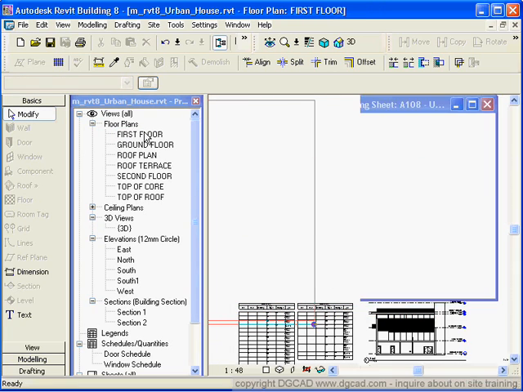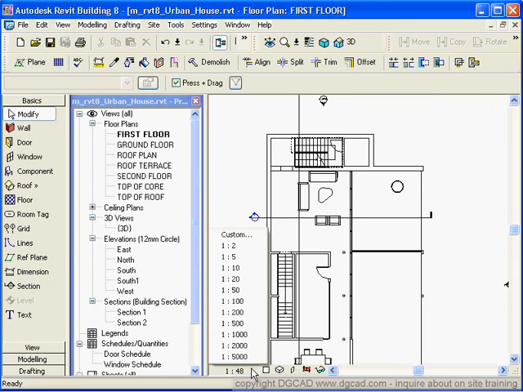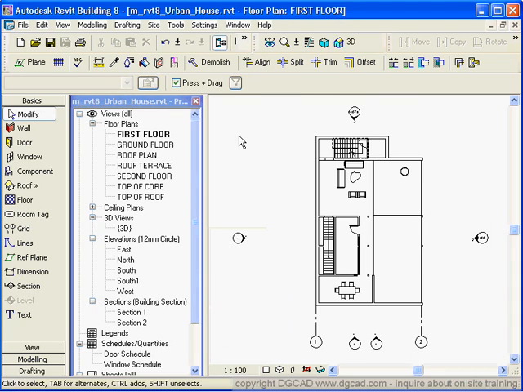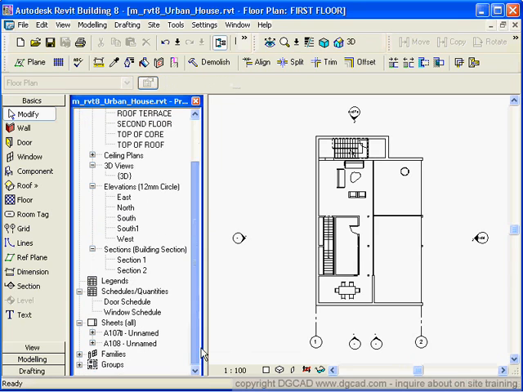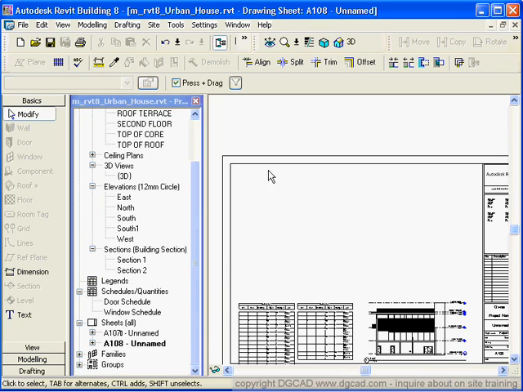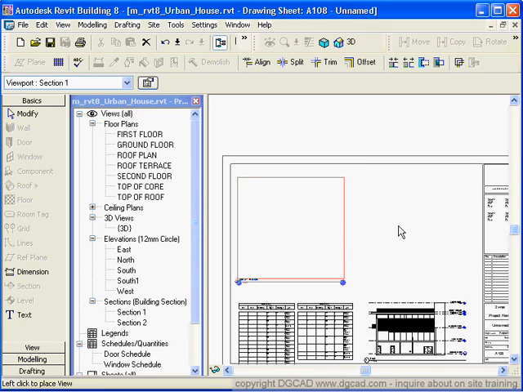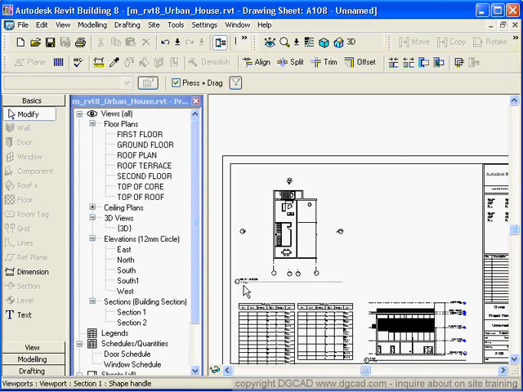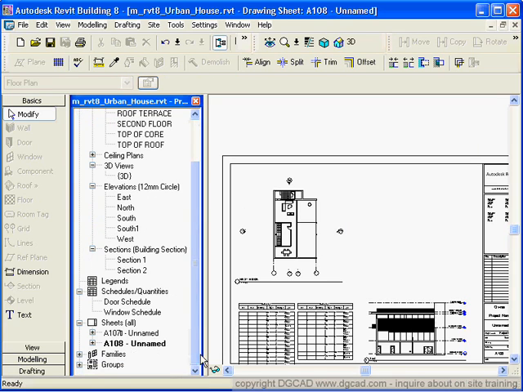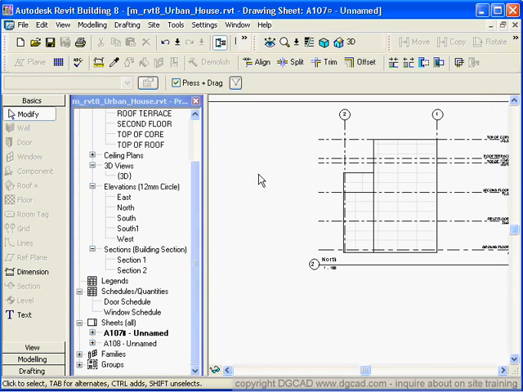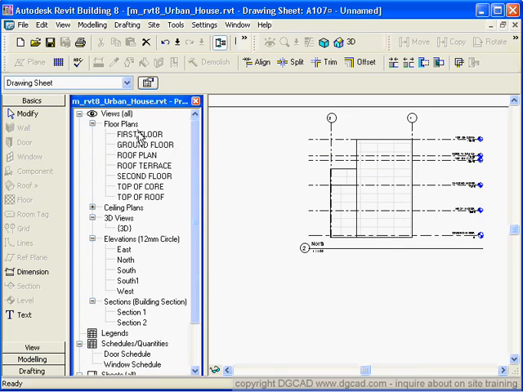I'm going to drag that in. I'm going to actually go to my first floor plan, and first thing I'm going to do is change my scale to be 1 to 100. I'm in a metric environment opening an imperial drawing, which is fine. So then I can go back down to my sheet here in my A108, and I can take that first floor plan and I can drag it onto here. Okay, now if I want to place that floor plan on my other sheet as well, it's not going to let me do that because it can only be dragged once.